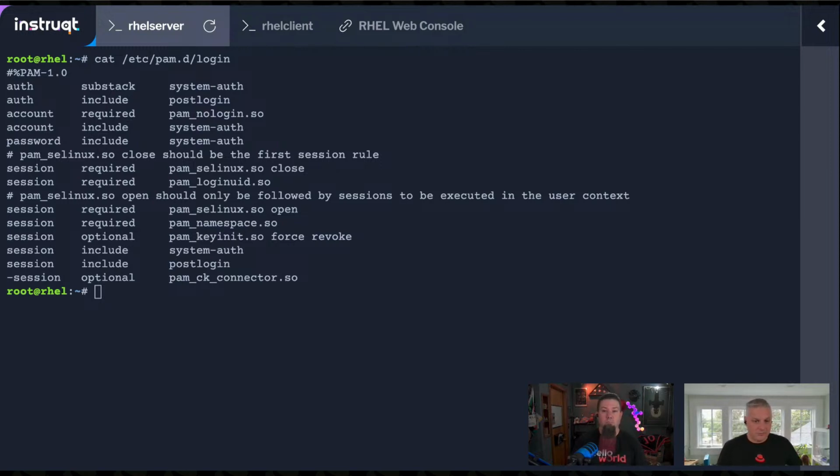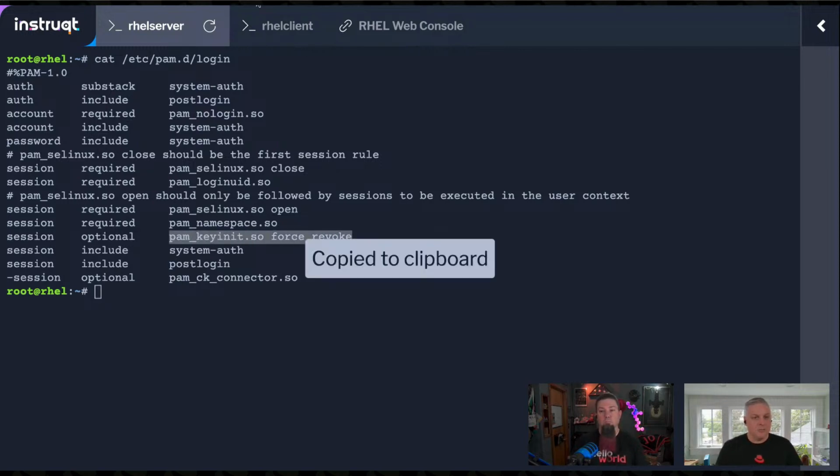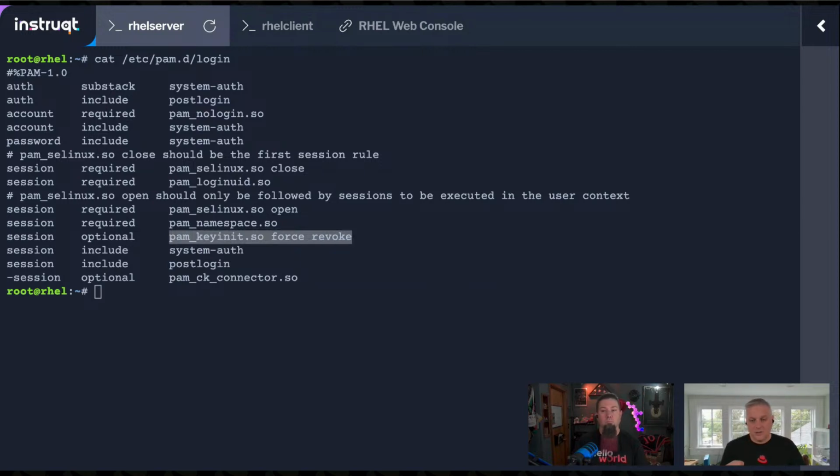You can see a little bit further down, in this session rule that's optional right here, that these libraries can take arguments. In this case, we're passing the force argument and the revoke argument, and those arguments can customize the behavior of this test. All right, so that's kind of the overview of what we're looking at in one of these files.